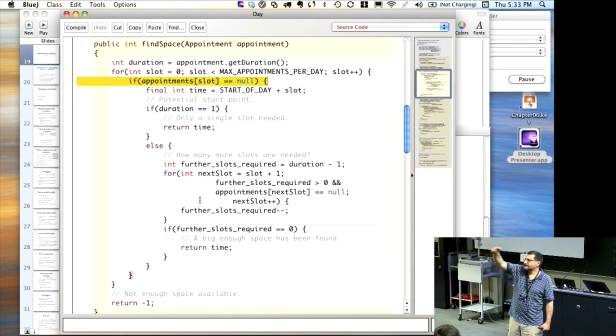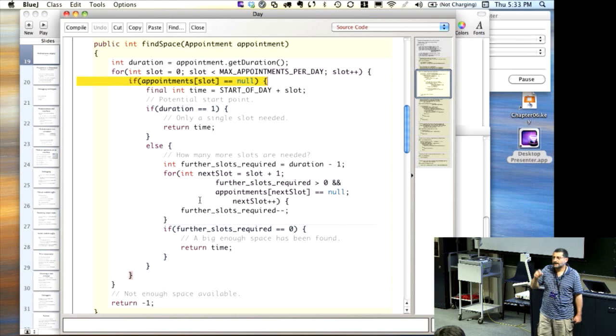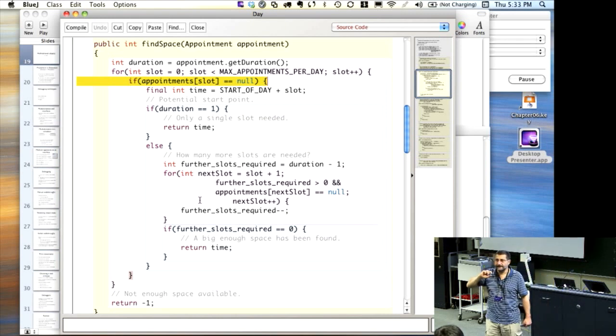So if we loop through and we're successful in finding the 3 consecutive empty slots, what should the value of further slots required be? Right, it should be 0 because we start out needing initially 3, then 2, then 1, then we get to 0. If the loop stops because we can't find enough space, then further slots required will still be greater than 0.